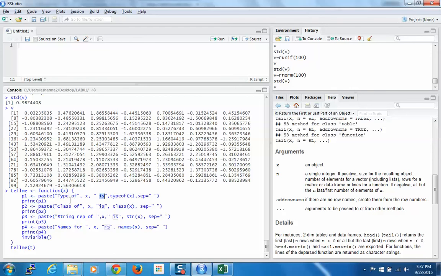And then I'll do the same thing in the second step, but instead of calculating type of, I'm going to calculate class. And then I'll do the same thing, but instead of calculating class, I'm going to calculate the structure of the variable. In the fourth case, I'm going to find out the names of that particular variable. And every time I do that, I will print the output. So here I find out the type of the parameter x, put that into variable p1, and then print p1 out.